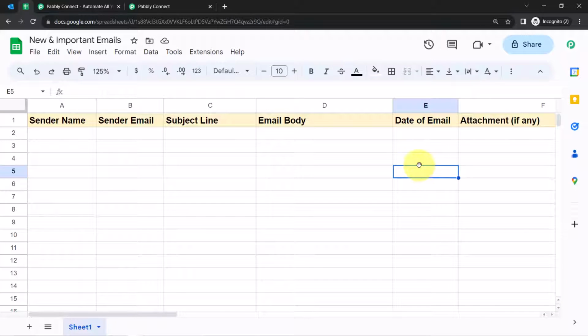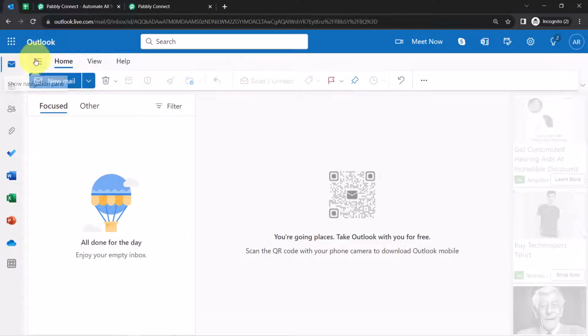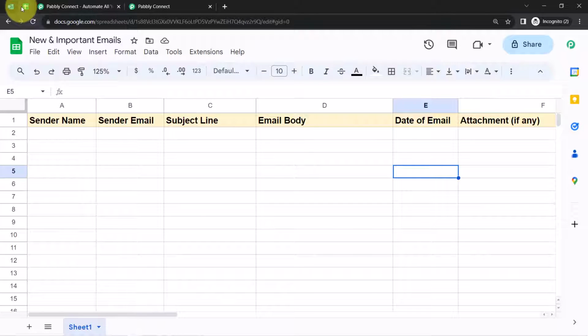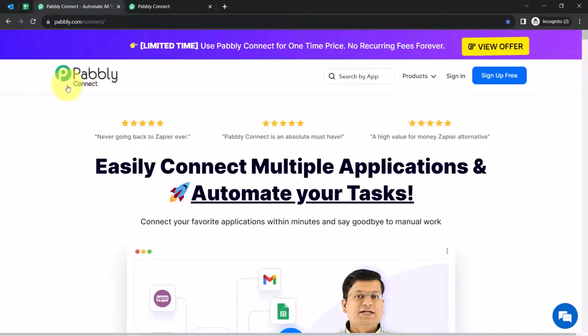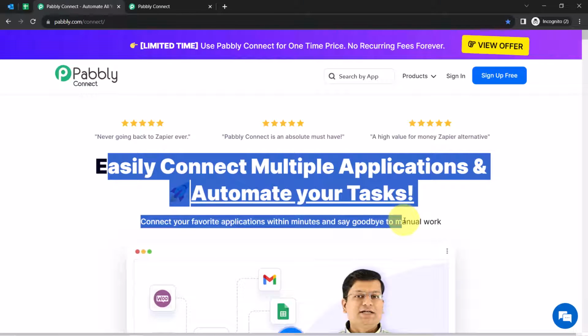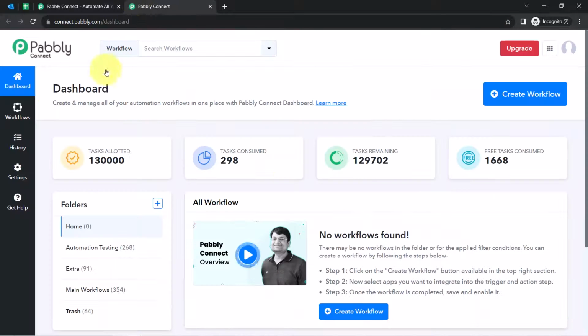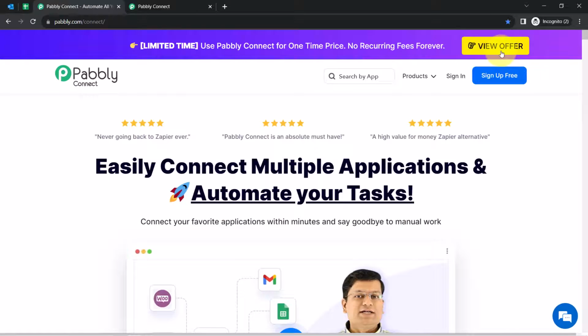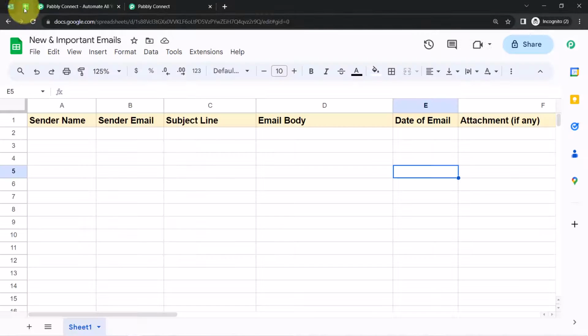And to automate this whole process, firstly we will have to build a connection in the Outlook application and in the Google Sheets application, which I am going to do with the help of software called Pabbly Connect, which is an amazing integration and automation software. I am an existing user, so here you can notice I am already logged in, but you can create your free account in Pabbly Connect in just 2 minutes from this sign up free button. And in the free account, you will also get free tasks to test these kinds of amazing automation.